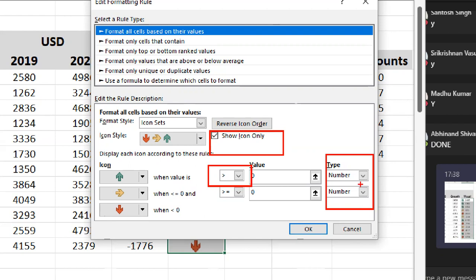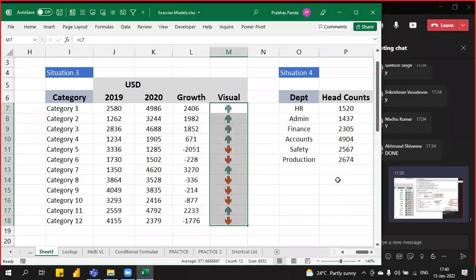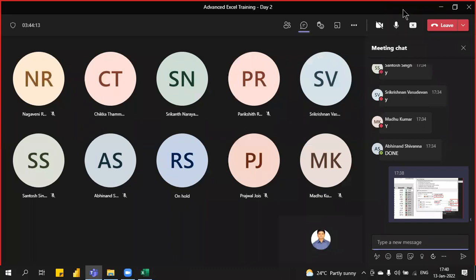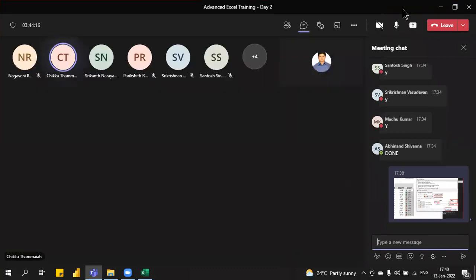Wait a moment, I'll take my screen. Yeah, please. Would love to explain. Is it visible now?